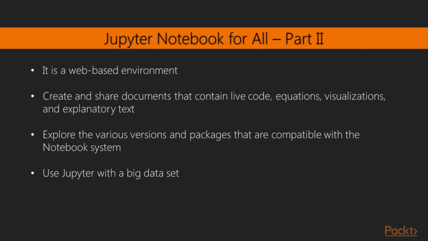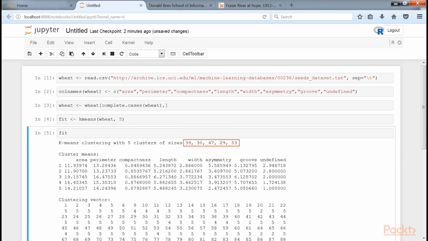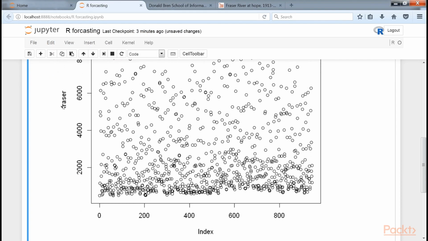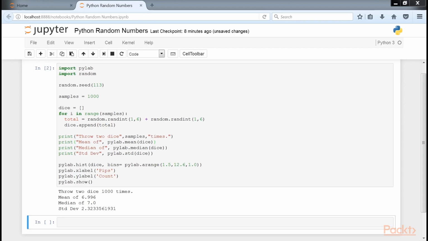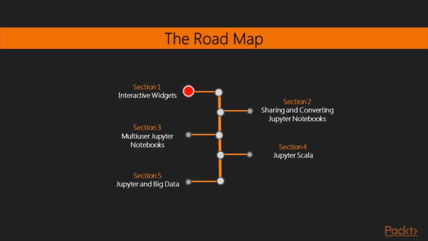Towards the end, you will use Jupyter with a big dataset and will apply all the functionalities learned throughout the video. In Part 1, we have learned about the Jupyter introduction and Jupyter Python scripting, Jupyter R scripting, Jupyter Julia scripting, and Jupyter JavaScript coding. Now let's look at our course.